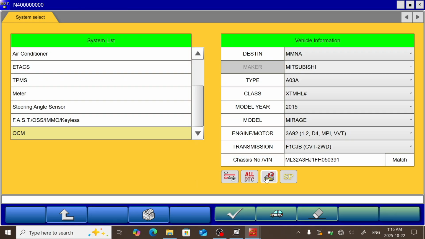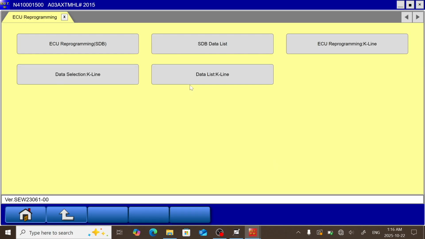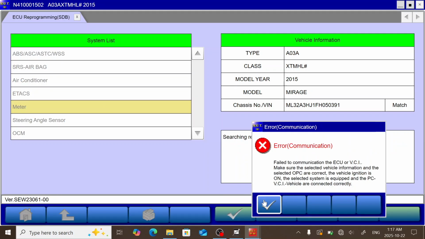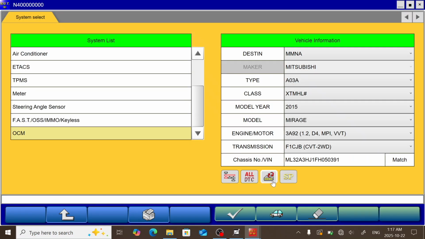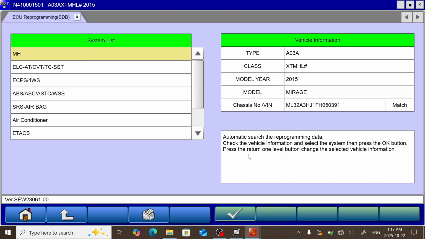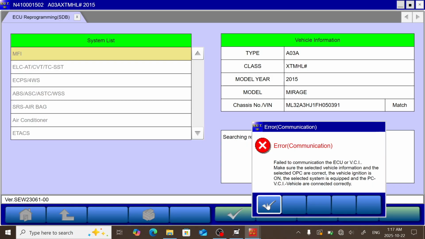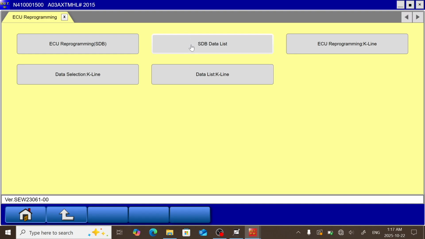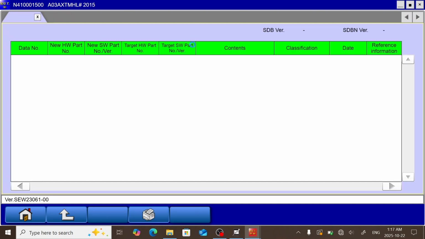Interesting. The next option is ECU reprogramming. I don't know what STB means. Let's try that first. Let's try something that doesn't sound important. The meter. Okay. Error failed. Maybe it's not supported. Let's try that MFI. Error. Okay. Actually not sure what ECU reprogramming is supposed to do. We try the STB data list.